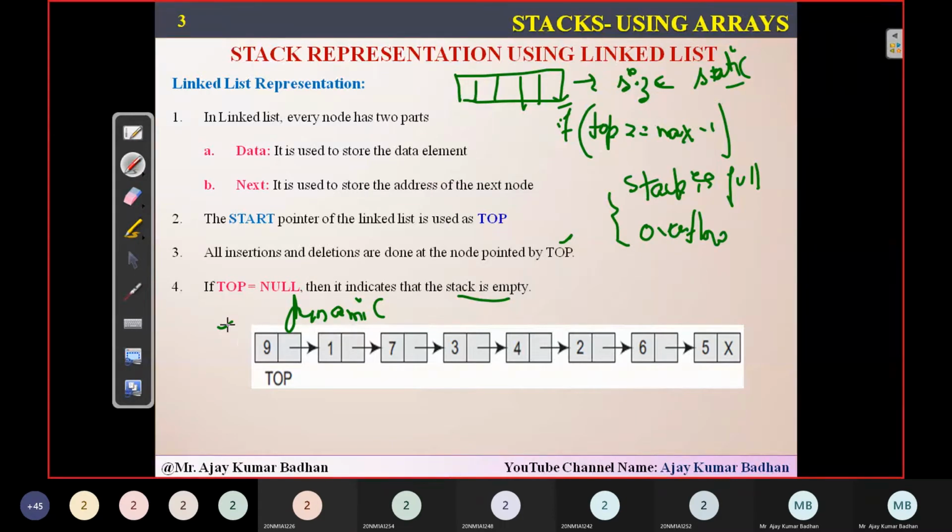So that's the reason we are not considering top equal to max minus one here. Only this one we are considering, because the stack can be empty here. But in the linked list, because it is implemented dynamically, the memory allocated to these nodes that you are seeing here, all these nodes, are actually created dynamically during runtime.